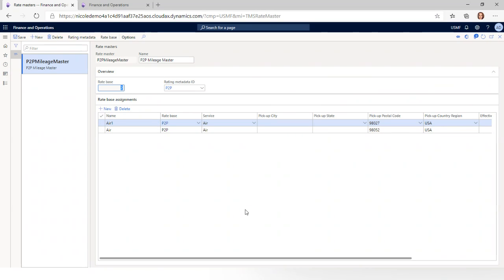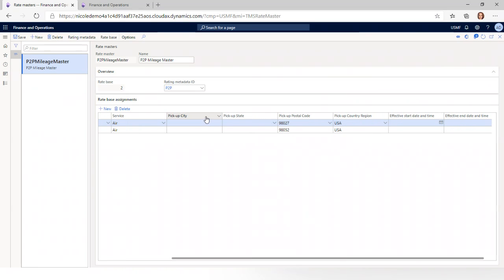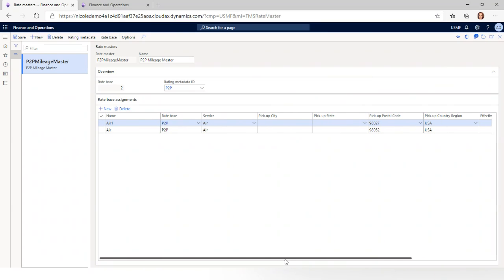So if I scroll across, you'll start to see the column headers are those fields that were identified in the rating metadata, right? So for the rate-based assignment, we had the pickup city, state, postal code, and country, but only these fields are mandatory, so I do not have to populate these. And here are those effective date and times that we talked about, just leaving blank. That way you can go ahead and do your testing and have a little bit easier time troubleshooting if there are any issues.